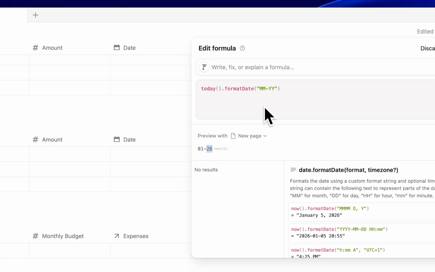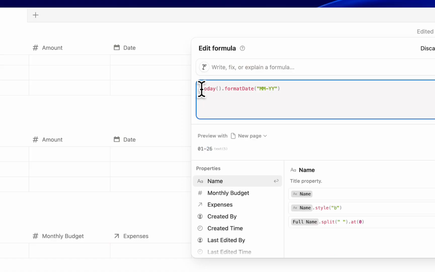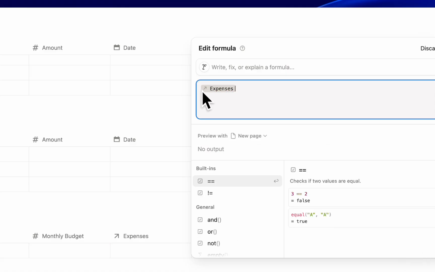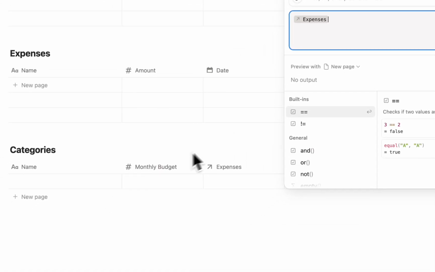Now I want to make sure that the expenses have the same month and year, so it means that it is the current month's expenses. So we'll find that and we'll just sum it up. To do that, we'll simply add, let's copy this, and we need to add the expenses relation. So this will hold all the related expenses for the category.